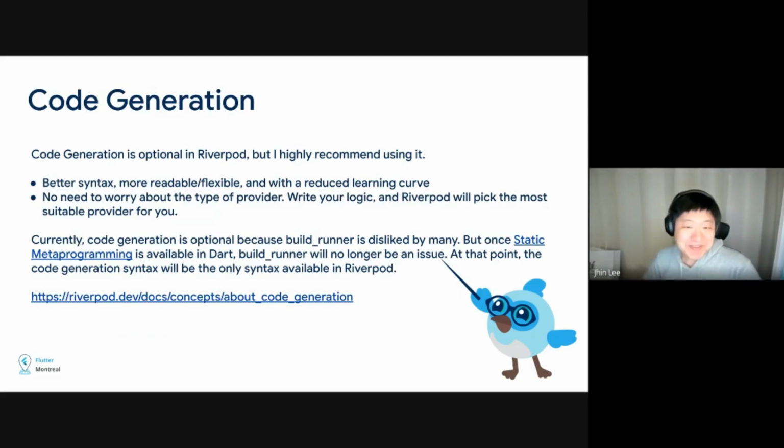I was the one, actually. I still don't like code generation. So Riverpod, you can still do it without code generation, but it's recommended. And if you're already using Freezed, then Freezed also relies on code generation, right? So if you're going to use it anyway, why not just use it? But there's one thing I want to mention: some people don't like code generation. I think no one in this room, that's good.